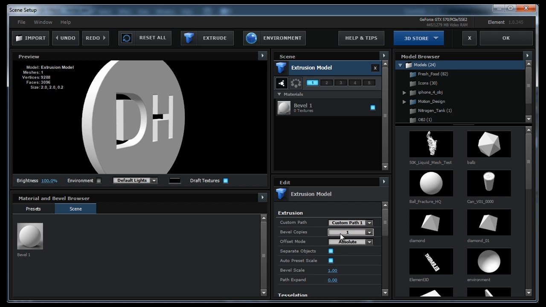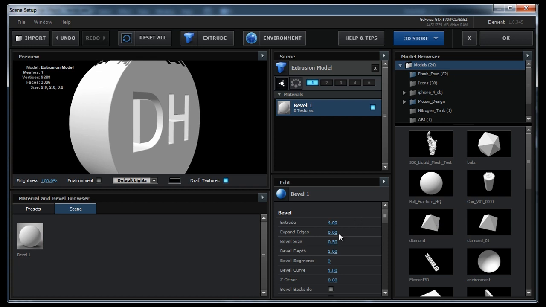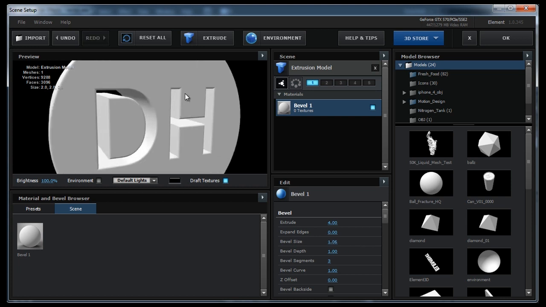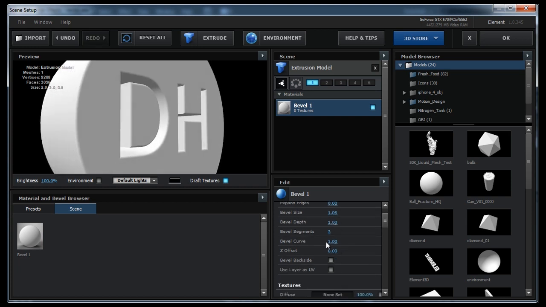It's pretty simple. If you click on the material options, you can now play with your extrude settings and bevel settings. You can change the extrude, and then play with the bevel size, and just get it to look how you like. That's pretty much all there is to it. You can play with the bevel curve to make the bevel look a little more sharp. If you want it more rounded, you turn up the curve. If you want it a little more jagged looking, you can turn it down.